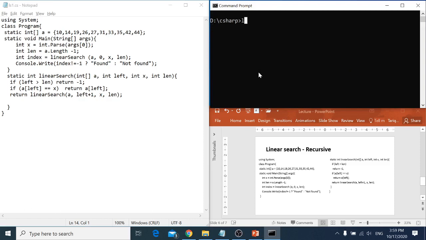This is done, and now I can run ls1 and I can say, okay, I'm searching for 26, for example, and I got found. Okay, how about 25? Not found. You see that? So the search is also working in a recursive way as well. So let's search for the 44, by the way. Oh, found. And how about 45? Not found. So this is how we can do the search in a recursive way.